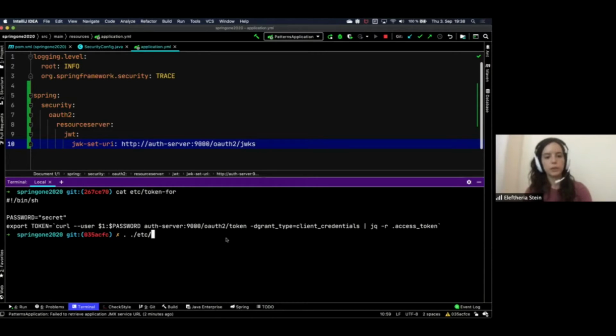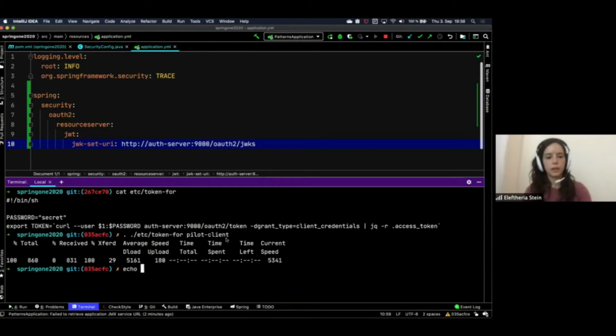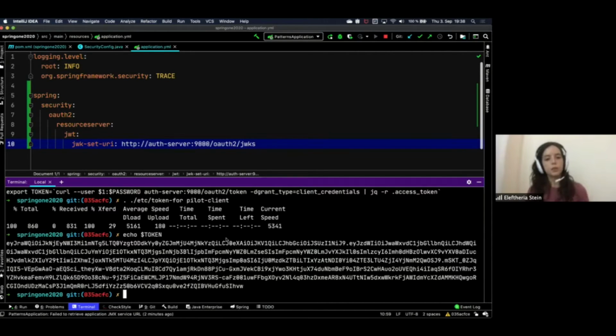Let's get a token for our pilot client. And let's make sure that this token is here. Awesome. So now we can use this token to call our same application as we had before, which is now a resource server.